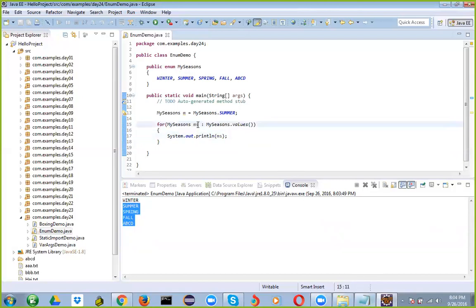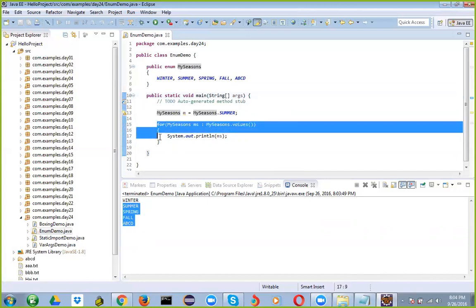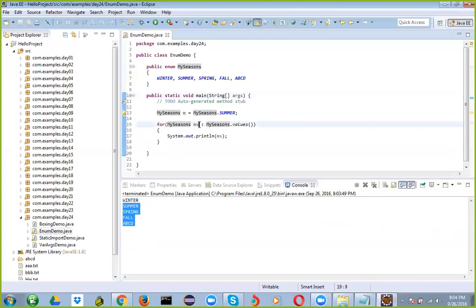In this for each loop, my seasons is the type, ms is a variable name, and I'm fetching all the values from my season dot values. When I say values, it gives us all the values from here. So this loop is going to repeat, and I'm just printing ms for all the values. So here, this my season is a custom data type, of type enum, which can accept only these values. Whenever I say my season dot something, I'm able to see only those values, right?